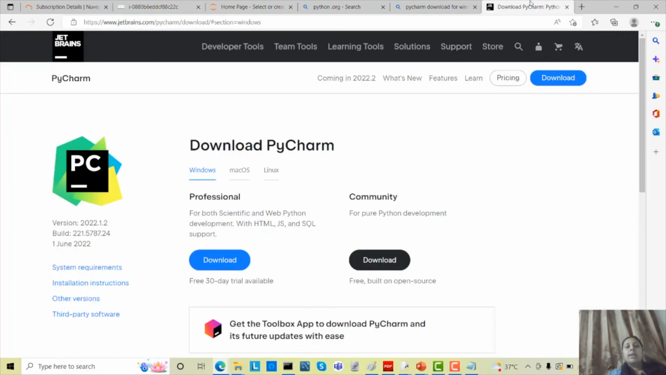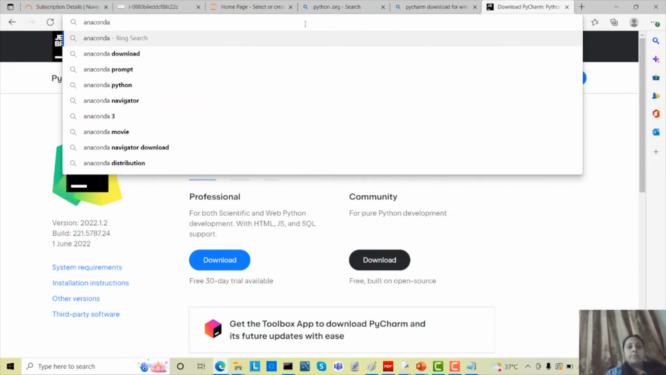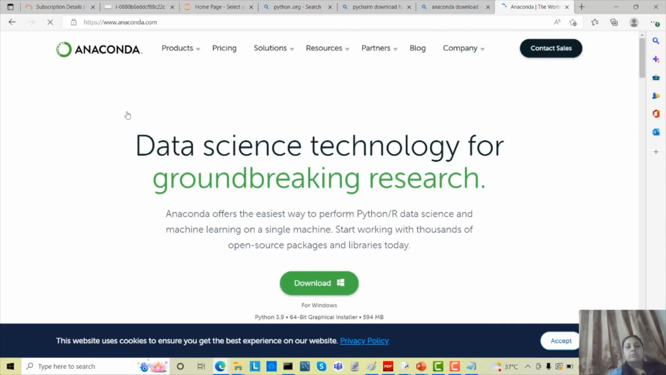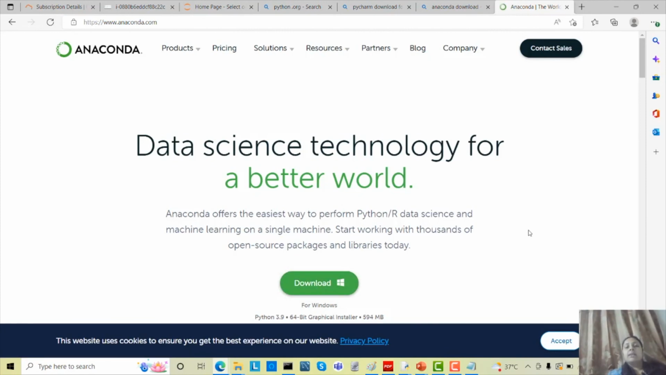If you want to install Anaconda or Miniconda, just go to the Anaconda website. Here there is a download button. By using it you can download its version and then install it on your laptop. In our next session we will learn how to install the Python tool, because this session is for Python basic modules. So we will learn how to install Python and how to write a basic Python program in it. Thank you.